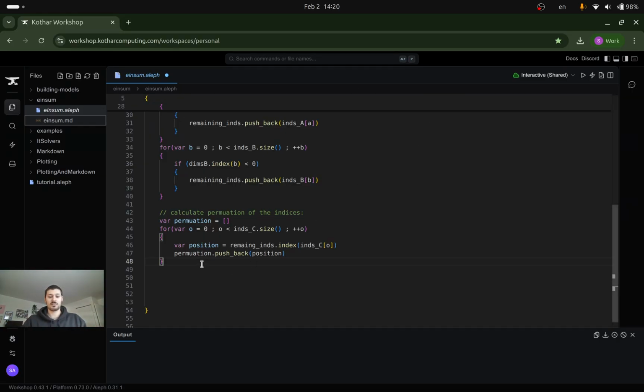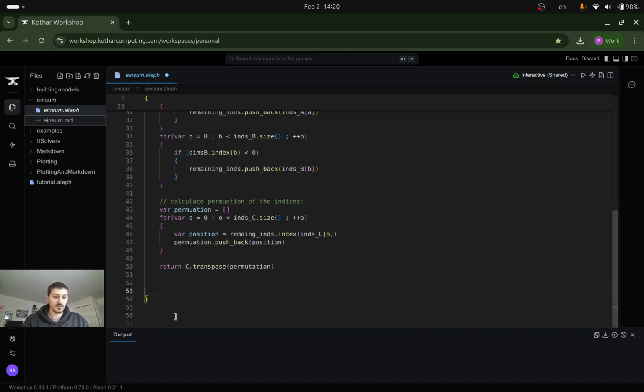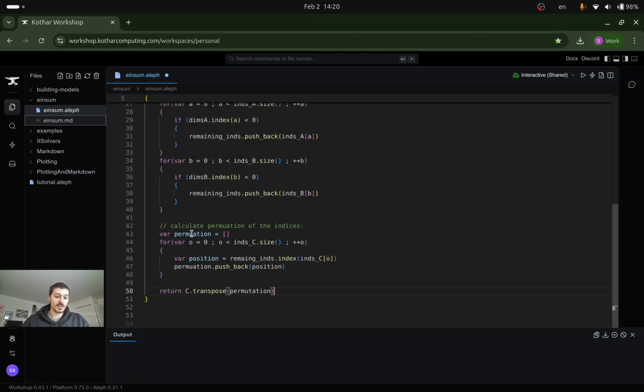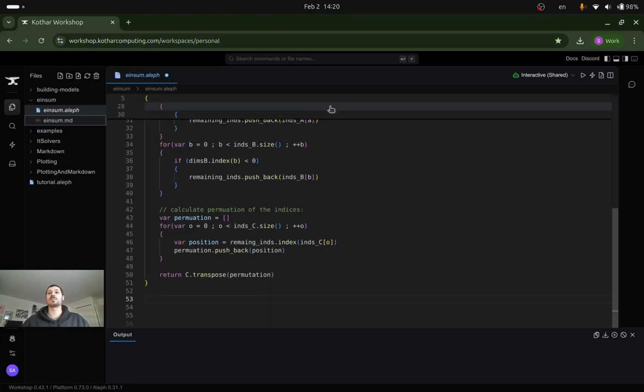What we need to do here, at the end, is return C with transpose of the permutation. There should also be a check for whether the permutation is even doing anything. This might be the identity, and then this is a little bit costly, but this isn't designed to be performant, just to show how quickly you can do all of this. So this should work in principle.